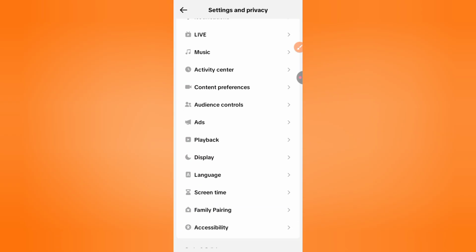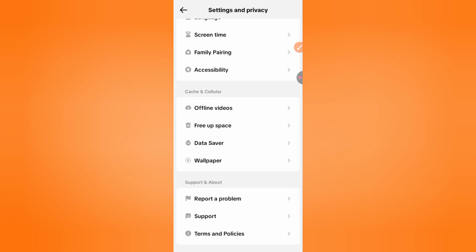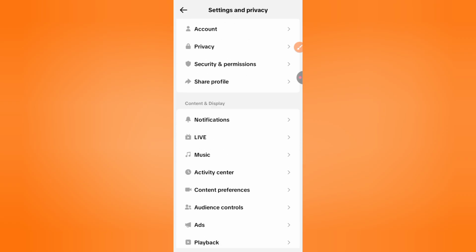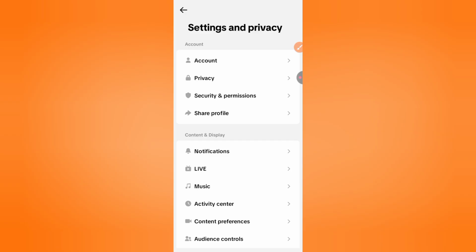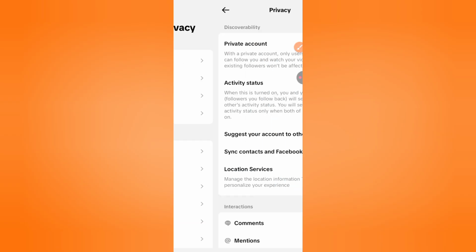Step 5. Restart app. Close the app and open it again to make sure the changes are applied. And that's it. TikTok Studio has now been removed from your profile.